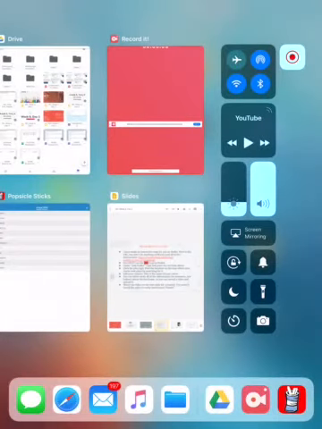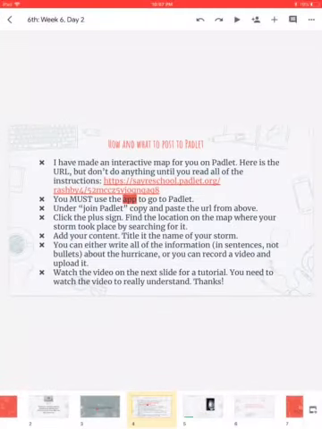Hi, sixth graders. We are going to talk today about the Padlet that I created for you and how you're going to use it in order to share the research that you did about your hurricane or typhoon or cyclone. Remember, those are all three names for the same thing. It's just that in different parts of the world, they are called different things.